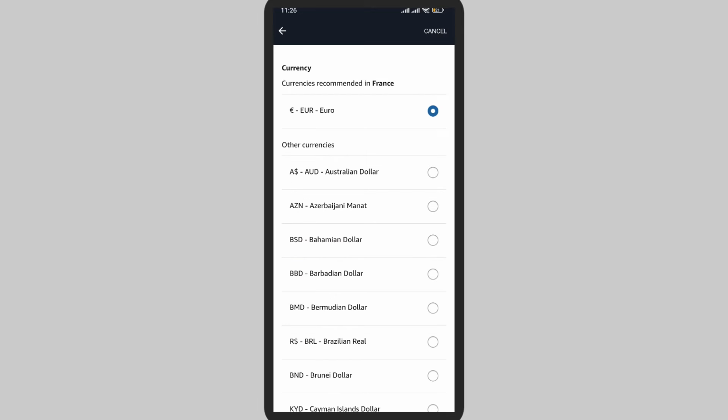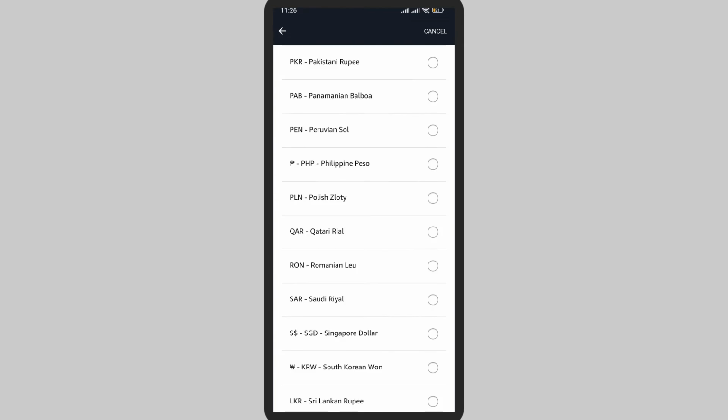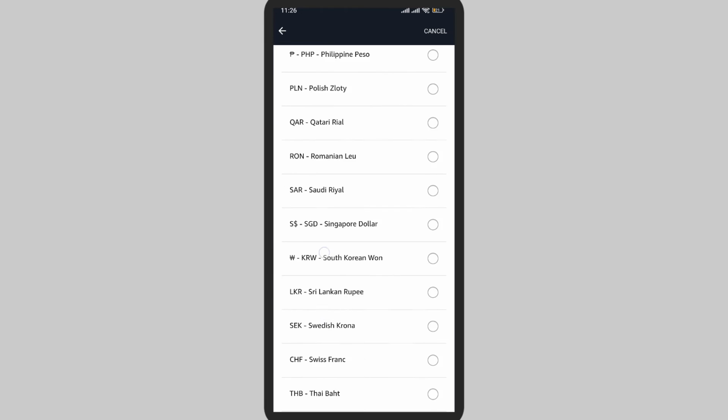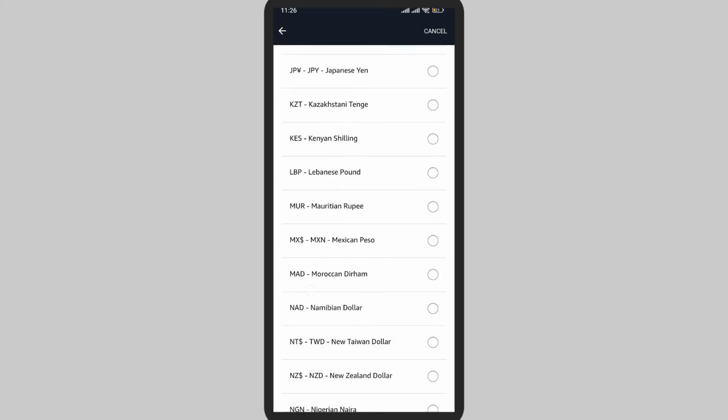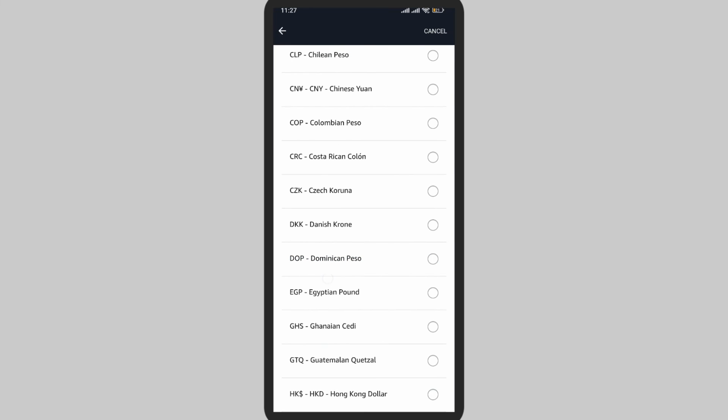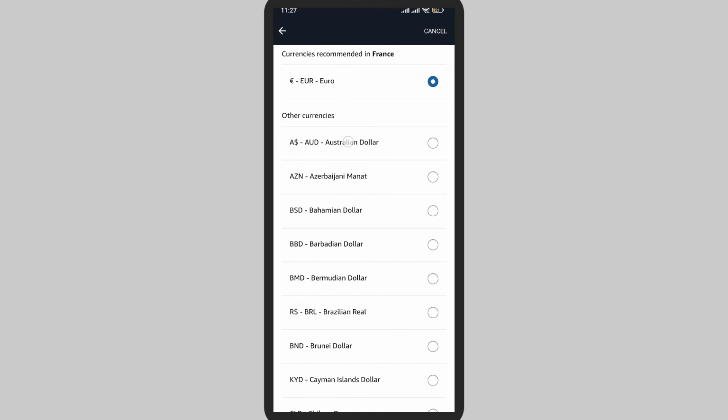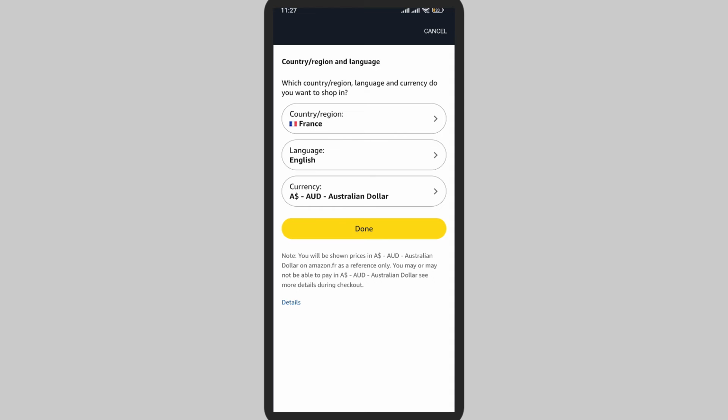Simply tap on currency. So here you'll be able to find different currencies that are available. Now you can select it according to the region that you want to change into. So here I'm tapping on one, and at last simply tap on done.